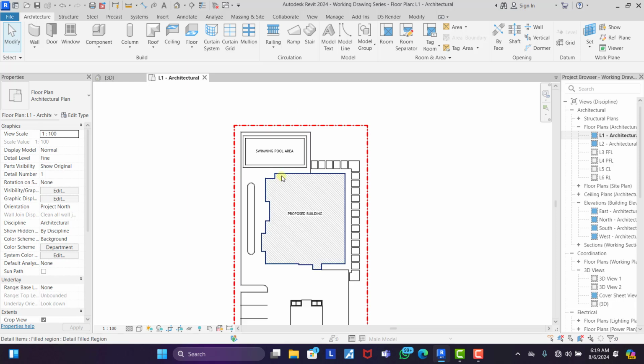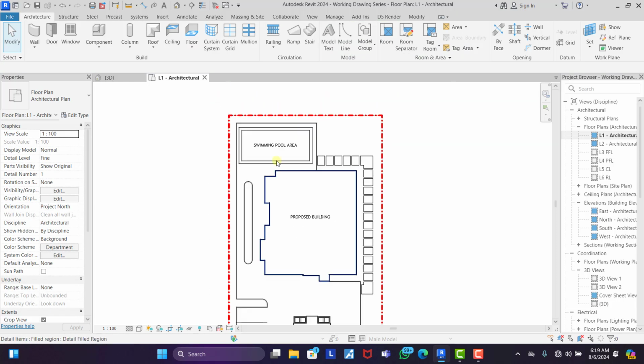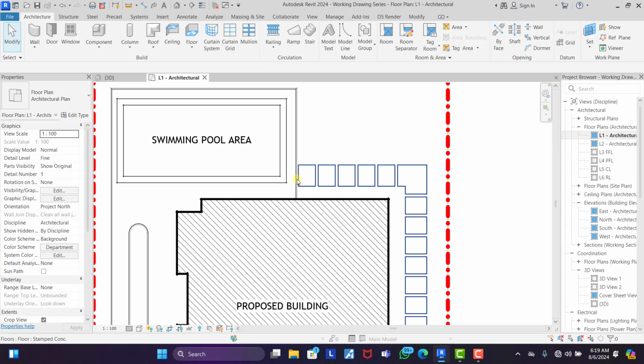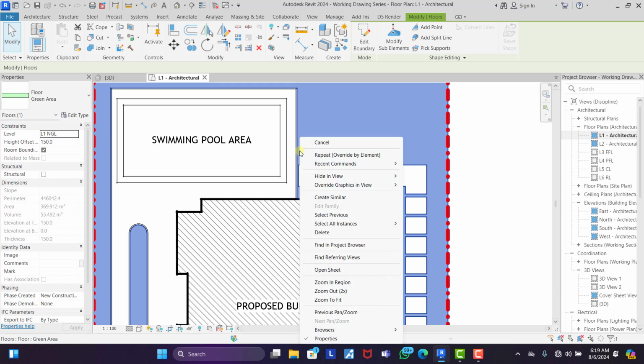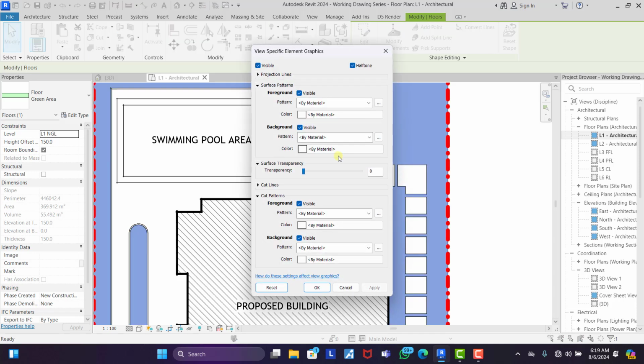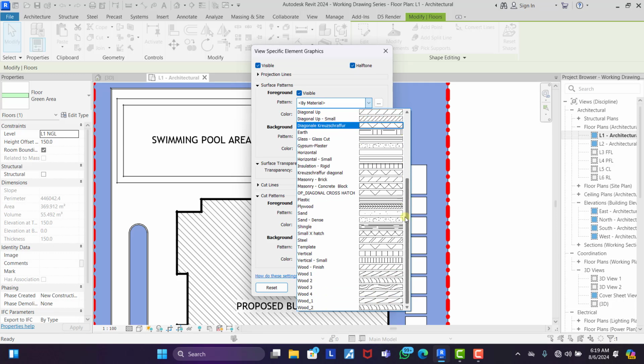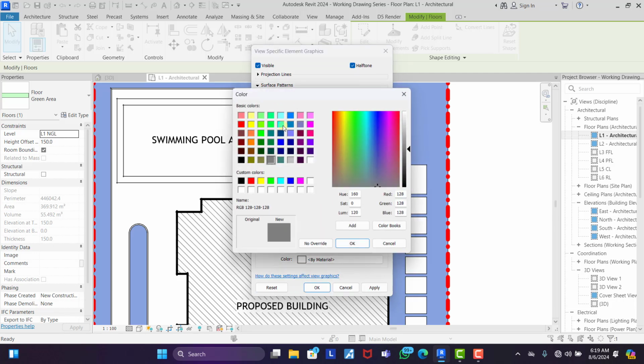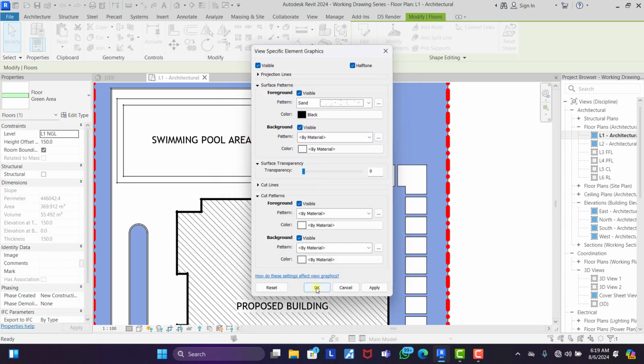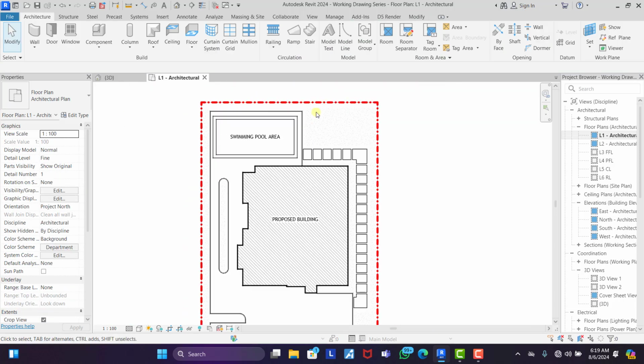Now the next thing, since we already have our proposed building mapped out, we need to just apply some minor graphics to this to make it look nice. So we click on this, we right click, override graphics by element. Now instead of adding colors to this, we just add graphics patterns to it. So we click on this. Let's make this, let's say, sand. And we just make it black instead of having green. So we do something like this.